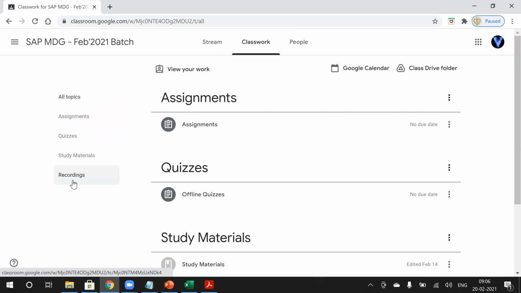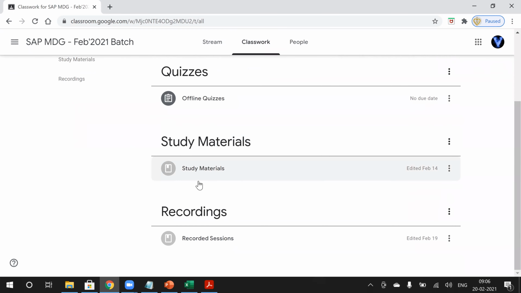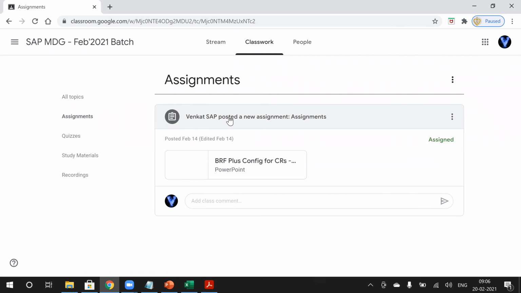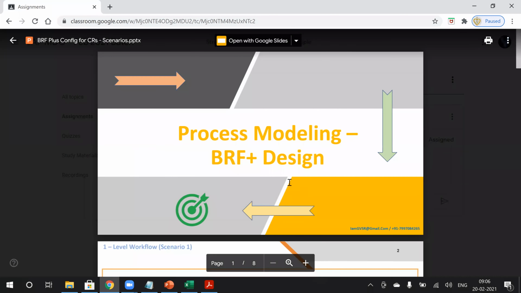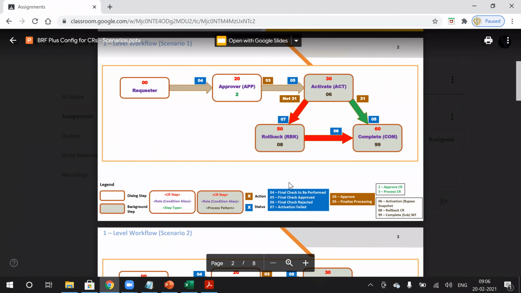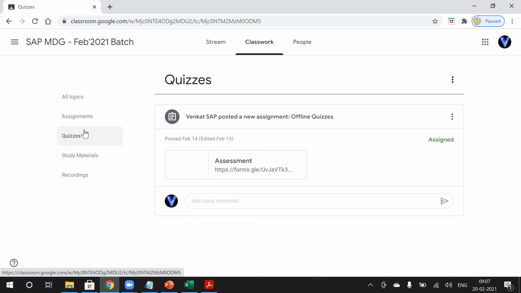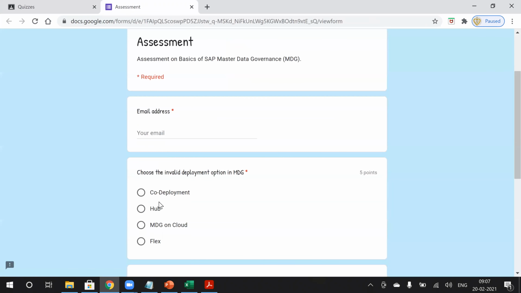you can see all your assignments. There will be some offline quizzes also provided by me in the form of Google Forms, and we'll update the study materials. Session recordings will be available. If you go to the assignments, they may be in the form of presentations or Google Forms or anything. If you want to take any quizzes, you can see these forms. You can provide your answers and submit. There will be some grades available for each question.